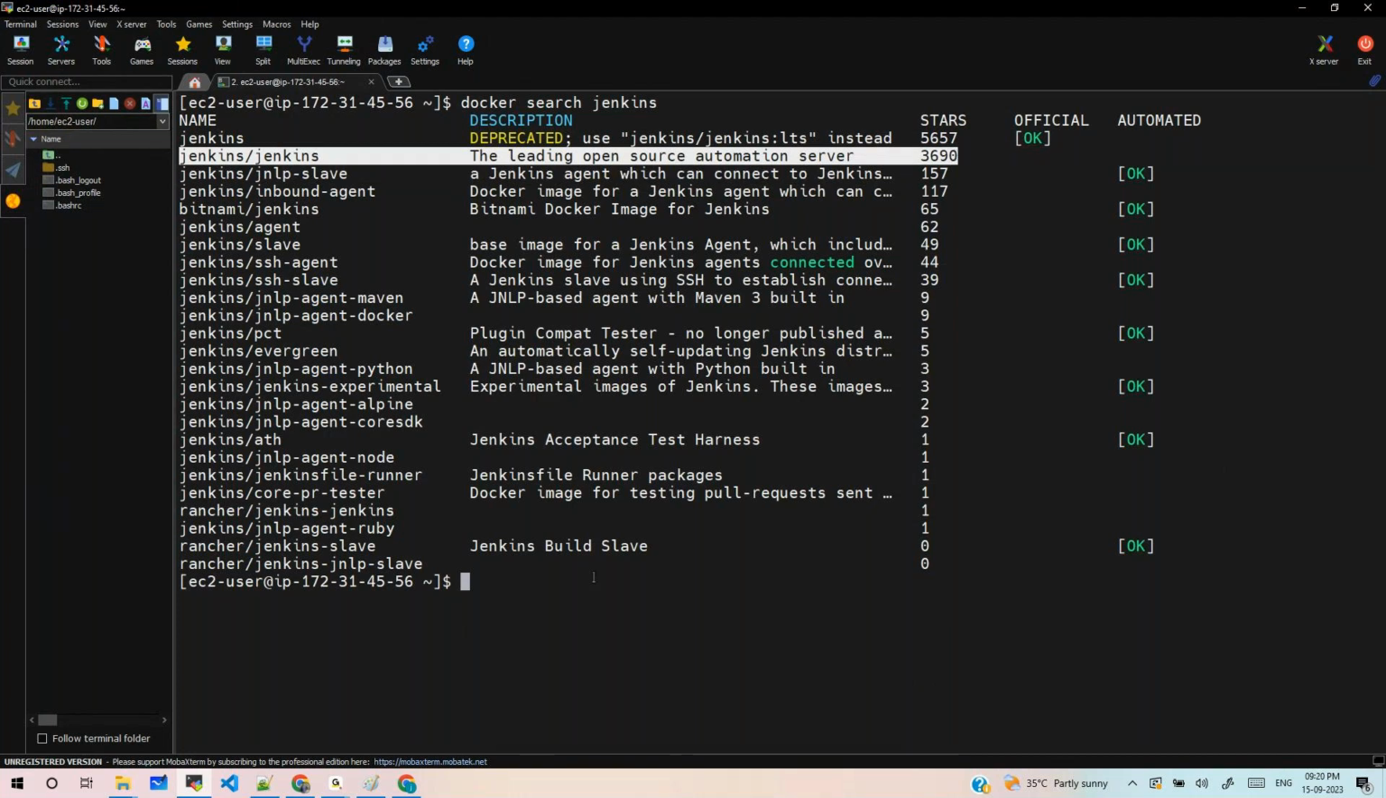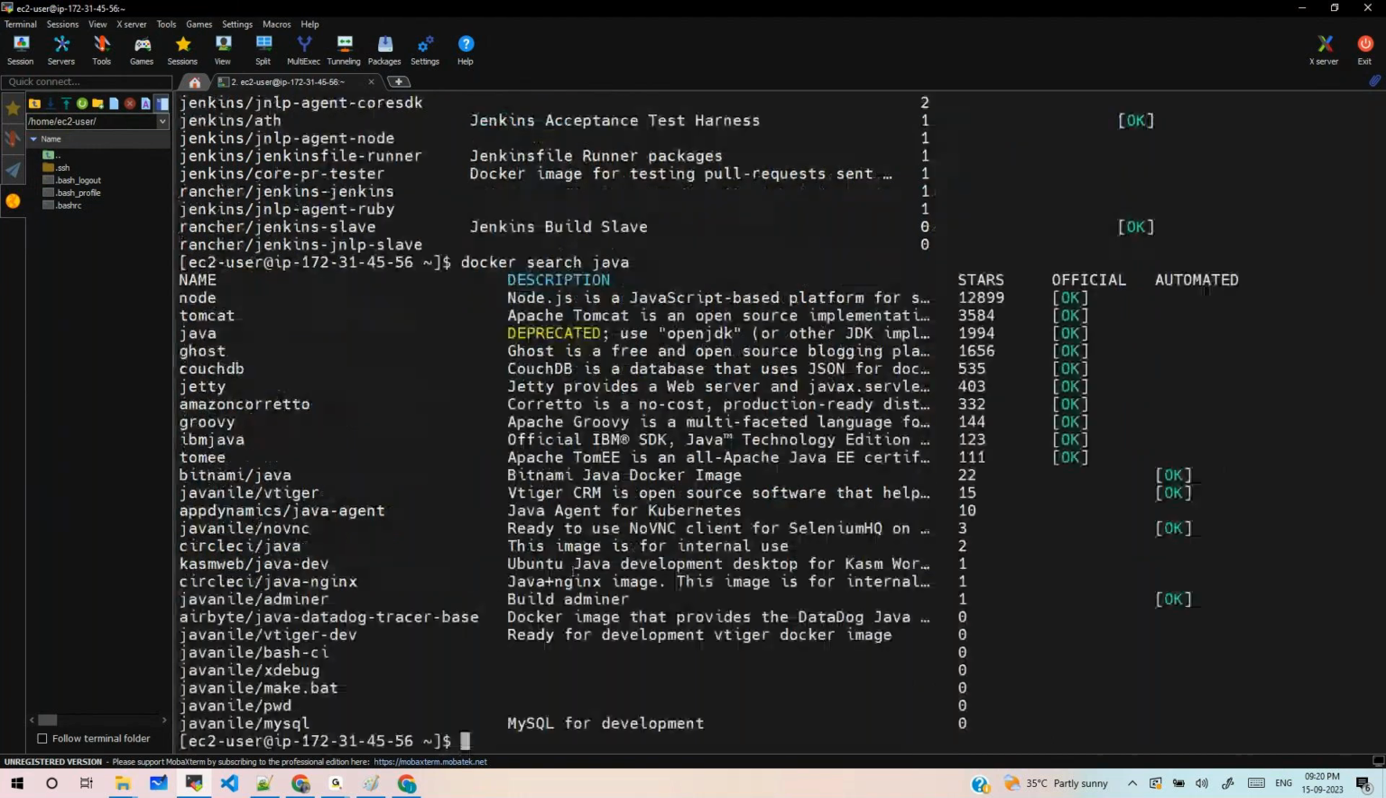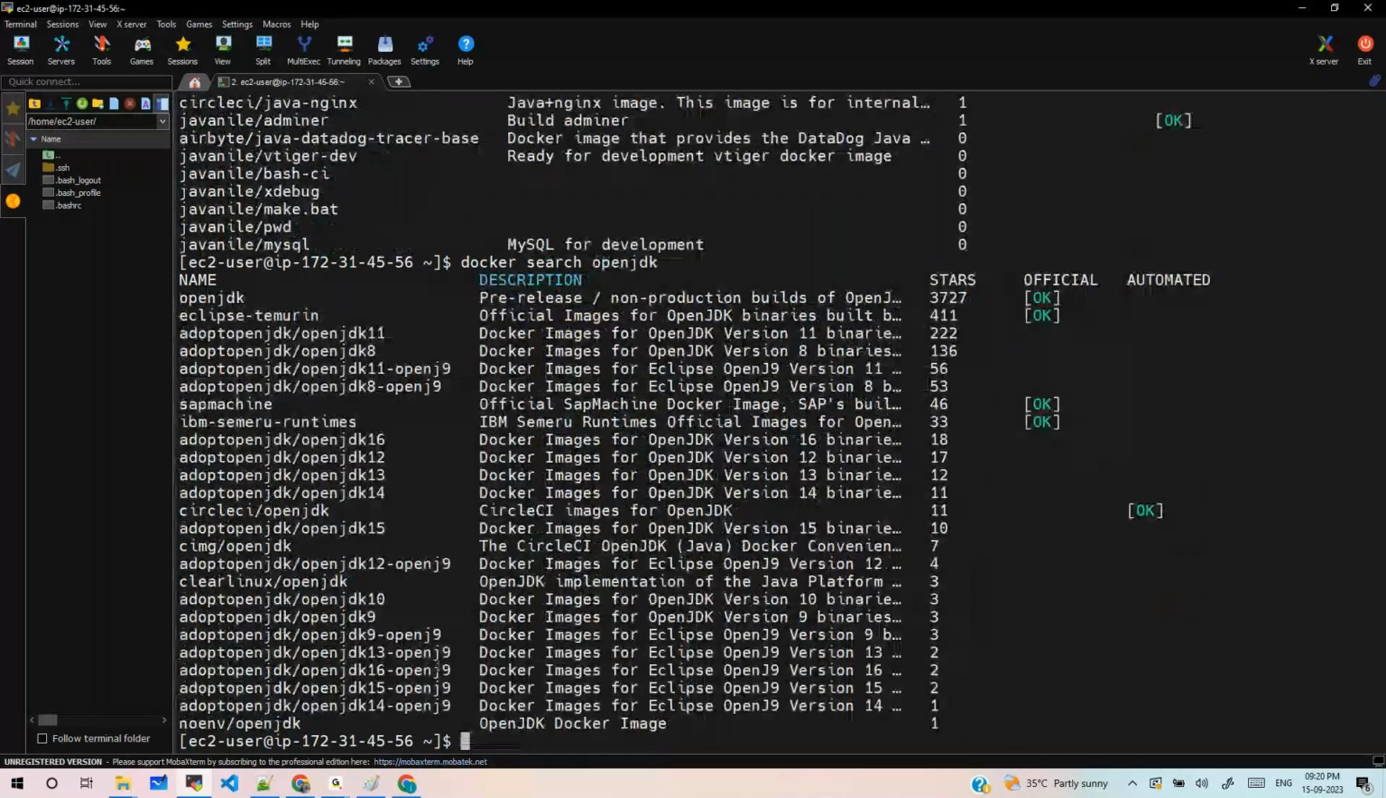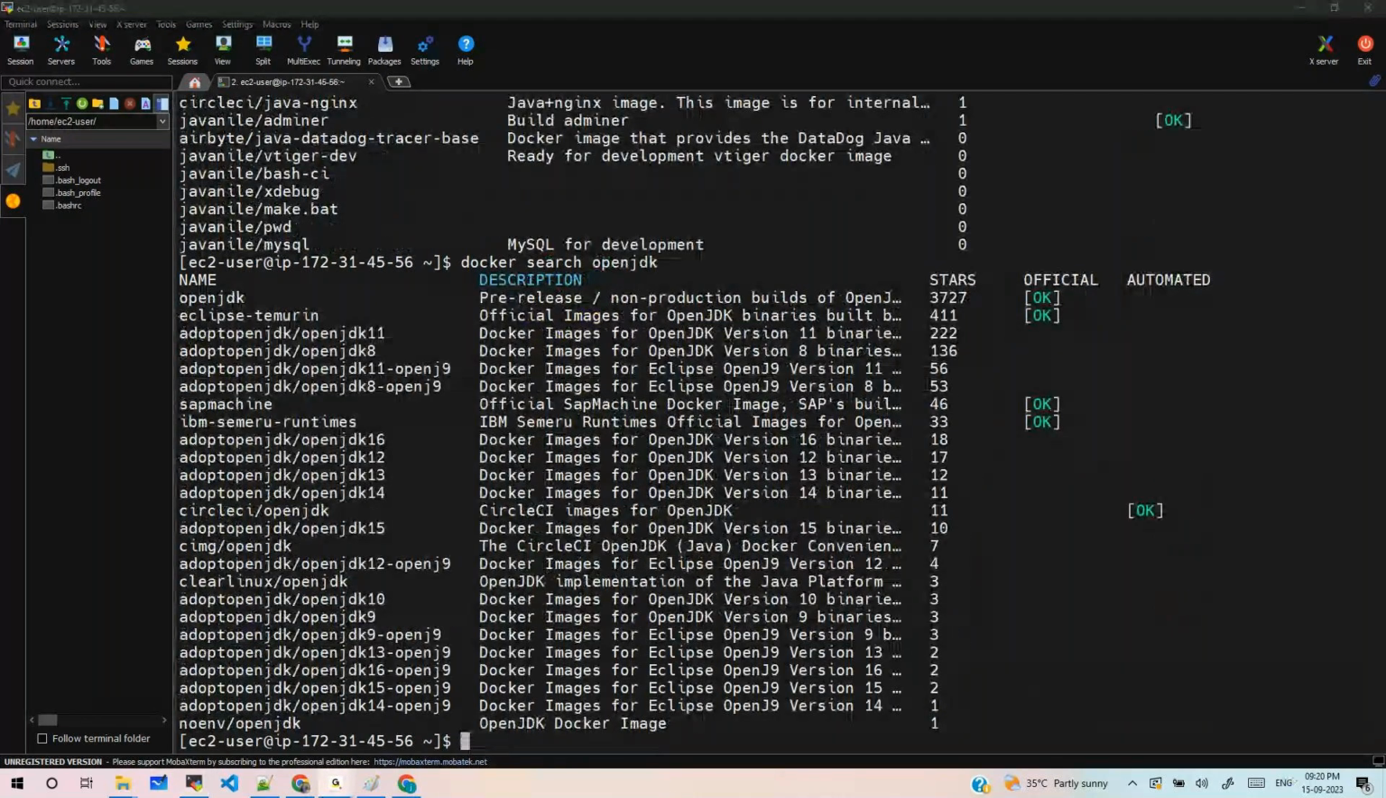In a similar way, we can download for Tomcat, for example. There is a Java image you can see here, and a deprecated Tomcat image is there. Node.js is available, Jetty is available. These are all included in Java also. Instead of Java, in real-time scenarios we use OpenJDK for Linux. This is the image we are going to use.